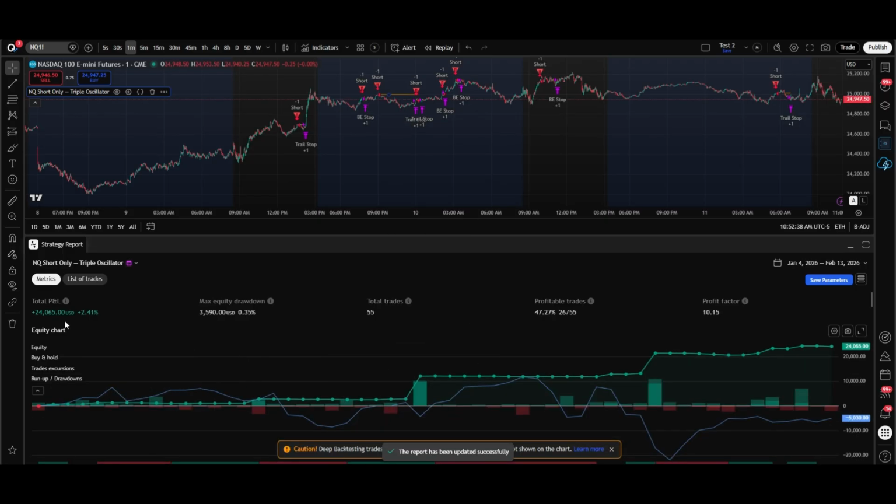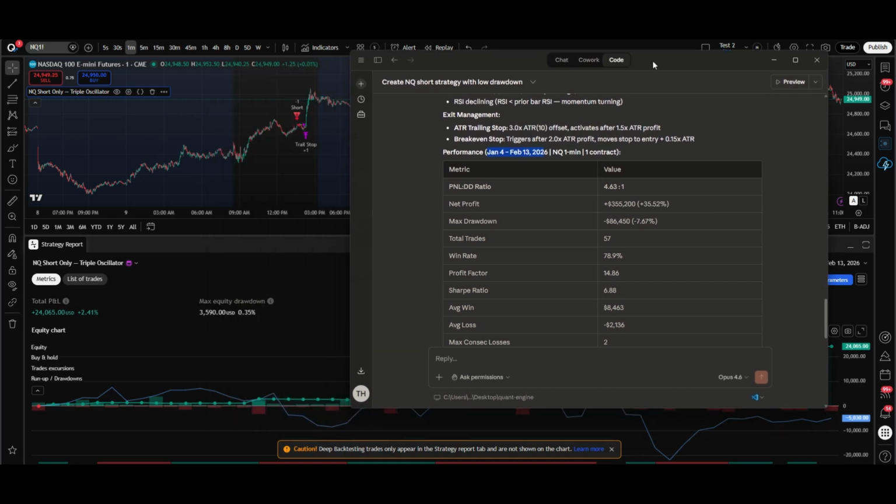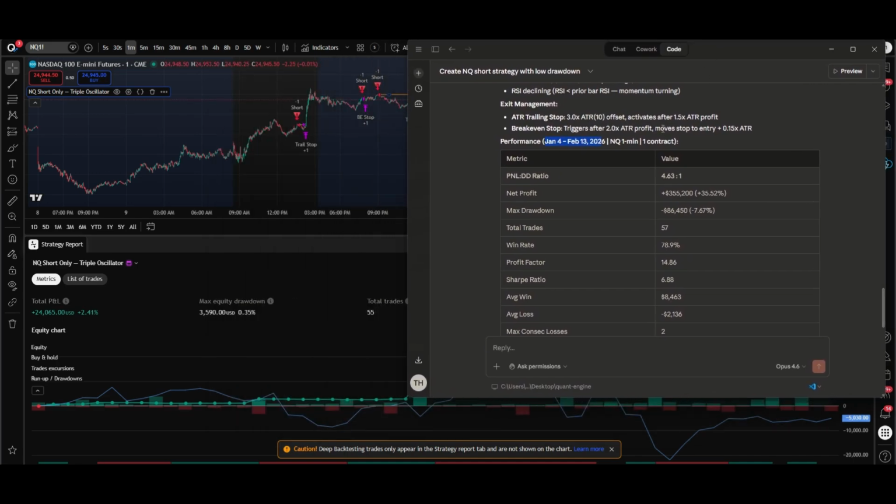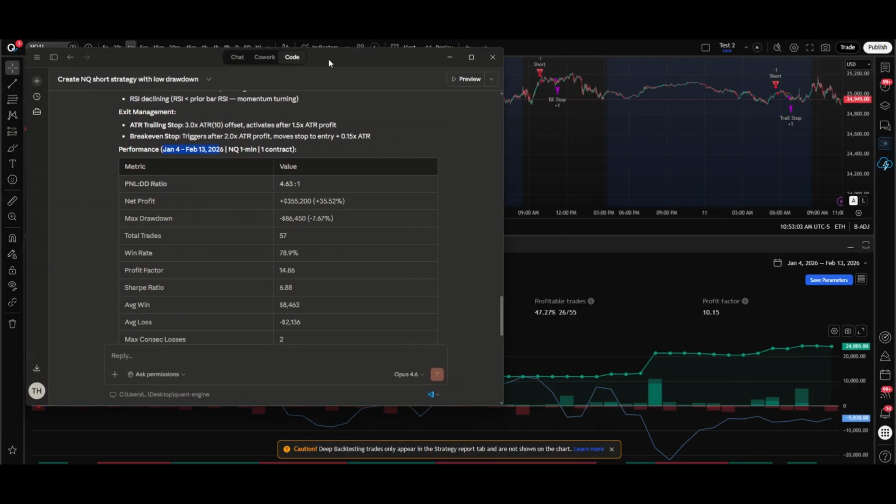At first glance, this looks amazing. 24K P&L with a 3.5K drawdown is better than I expected. Now I'll compare this with what Claude showed in his backtesting, and I can see there are some differences. I think in Python, Claude used capital requirements rather than one contract, which could account for the differences in the net P&L and drawdown. The number of trades is reasonably close, but the win rate is very different. And the profit factor is close.